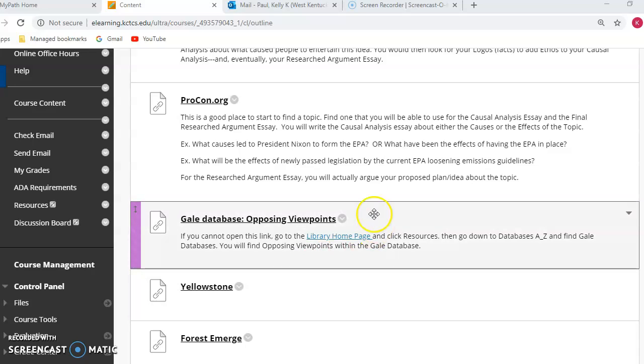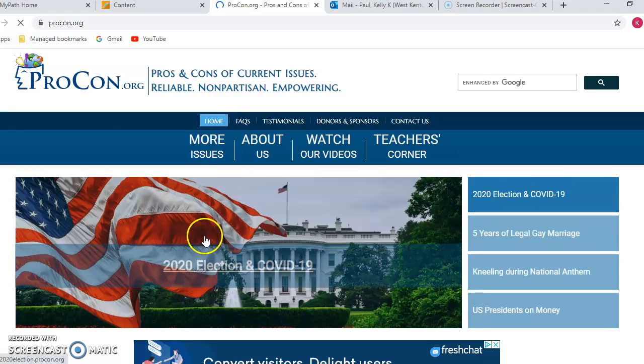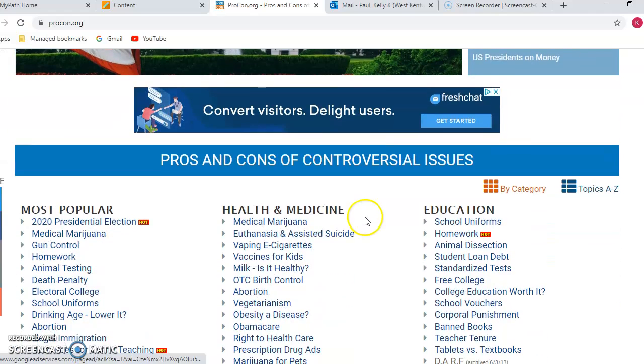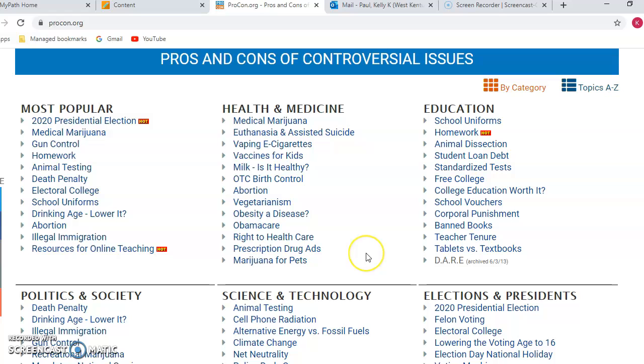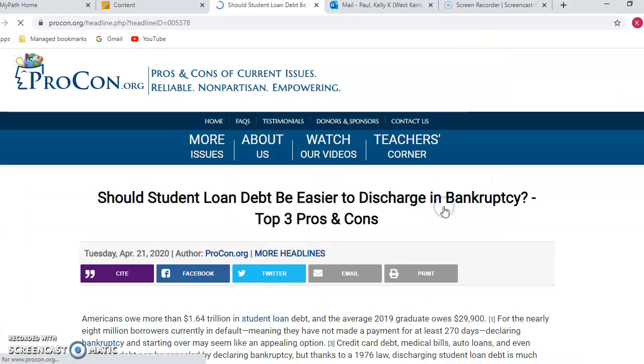Okay, so right now you can go to a website called procon.org, and this website will show you, let's see if I can get to it really quick, it'll show you a bunch of different topics about which you can write. Okay, so that is a good idea. But I will tell you, if you write about this, and let's say we're going to talk about student loan debt. That's a big one for us right now.